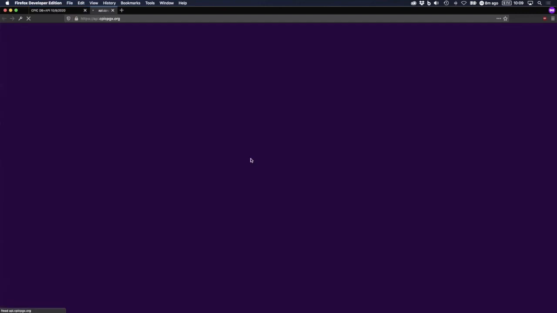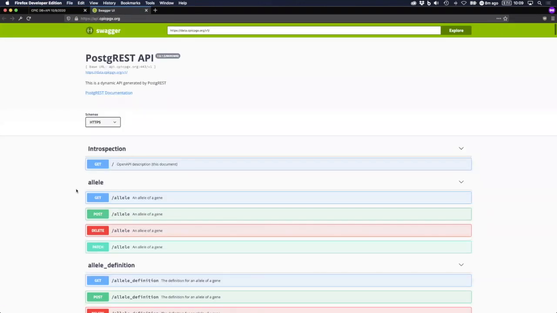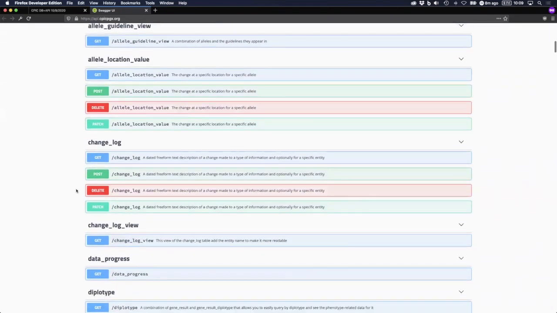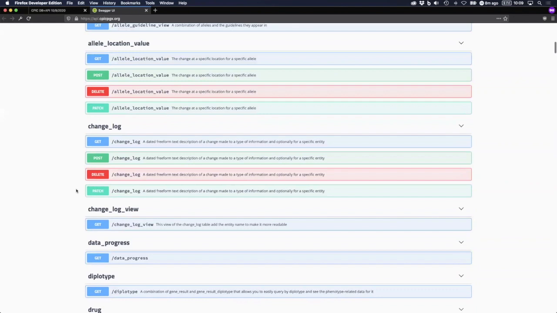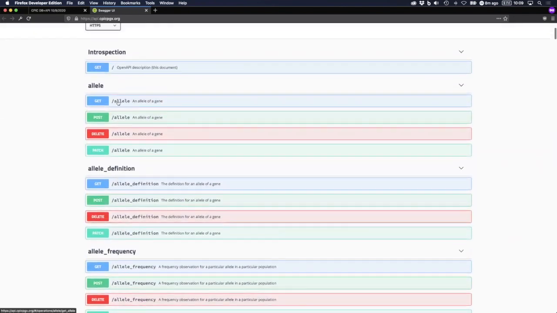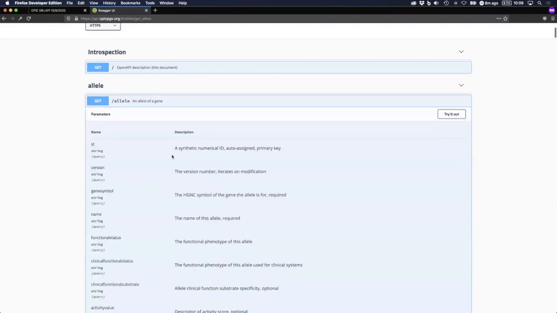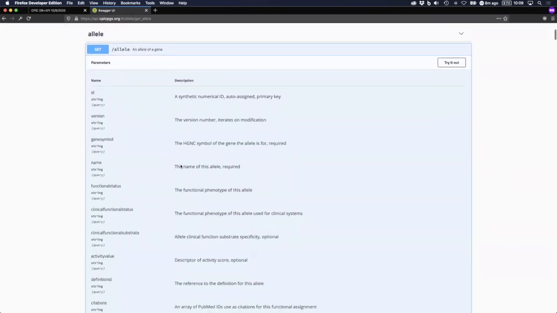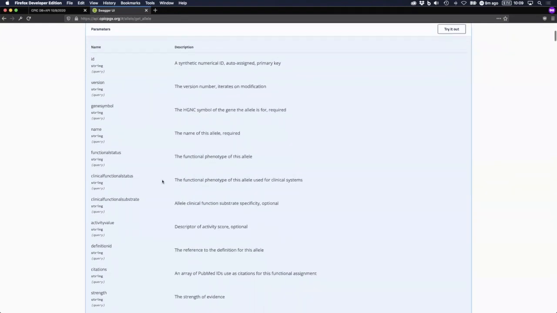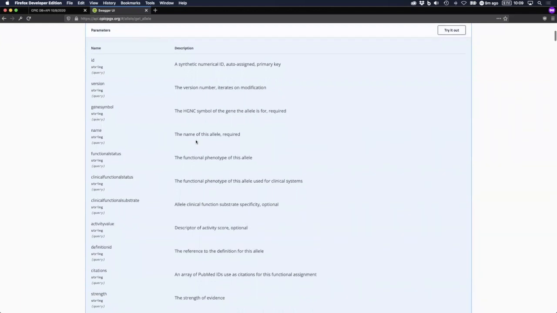I'll open this up here real quick so you can see the list of all the different data models that are available. It's an exhaustive list. You can even open up some of these sections. Here, if I want to pull up allele, I'll open that up. This gives you a description of all of the specific properties for that particular data model. You can see here clinical functional status, the gene that this allele is for, the name of the allele. And we've got these descriptions here. These descriptions are all synced between the systems too.